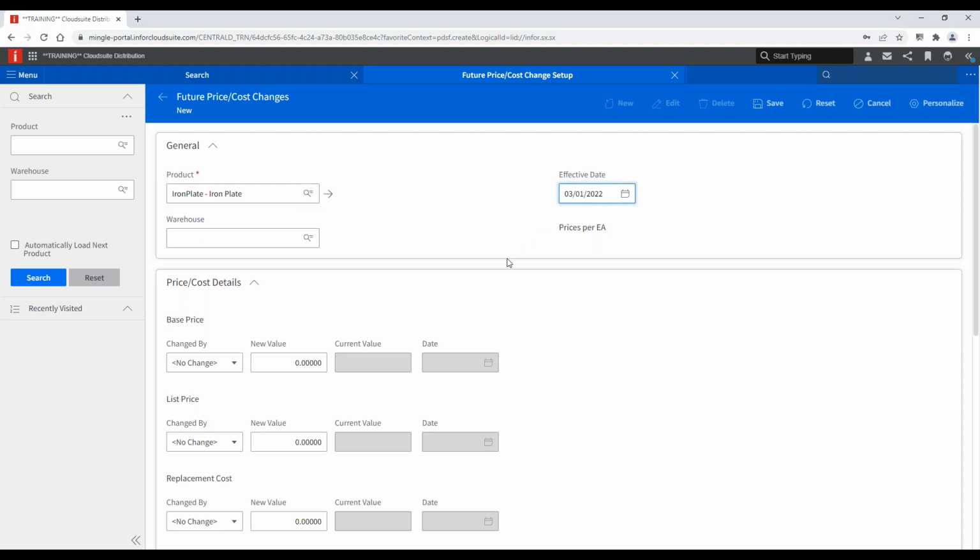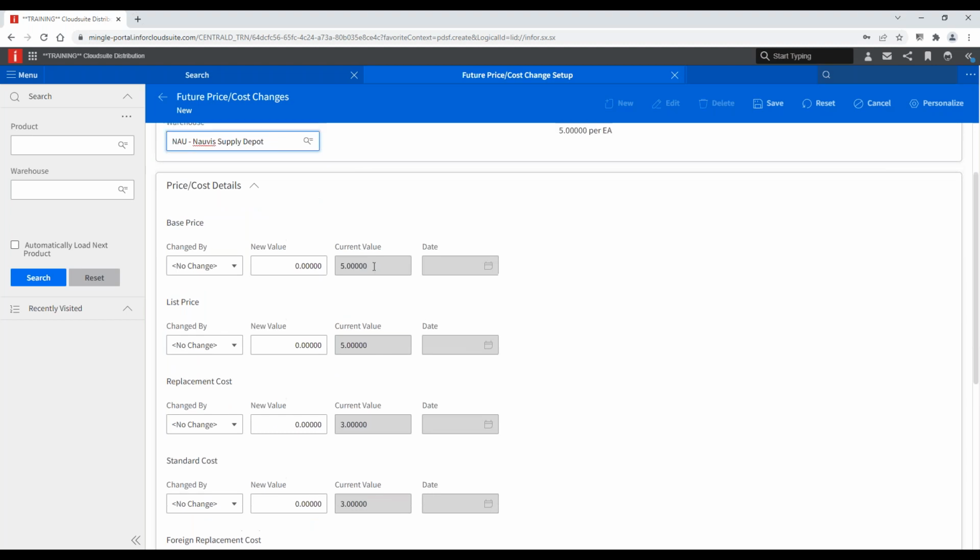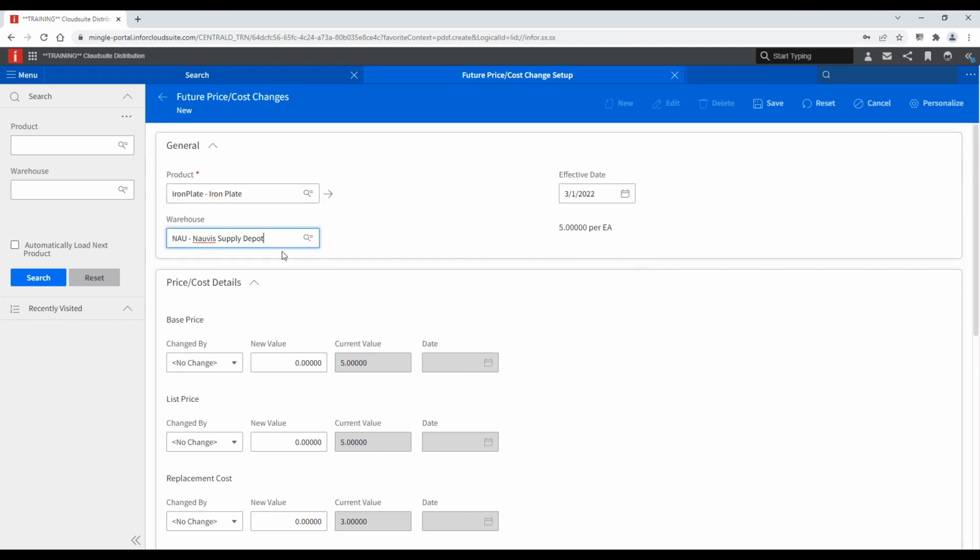So I can say a March 1st effective date. Again, I'm putting this all in manually, but I can control when it affects my system. So I've got my iron plate, an effective date of March 1st, and if I leave this blank, it's going to affect all warehouses. If I put in a specific warehouse, I can affect just that warehouse. Additionally, if you put in a specific warehouse, it will populate the current value for that warehouse. You can see how those populated there. If this is blank and applying to all warehouses, you won't get that data because there's multiple warehouses.